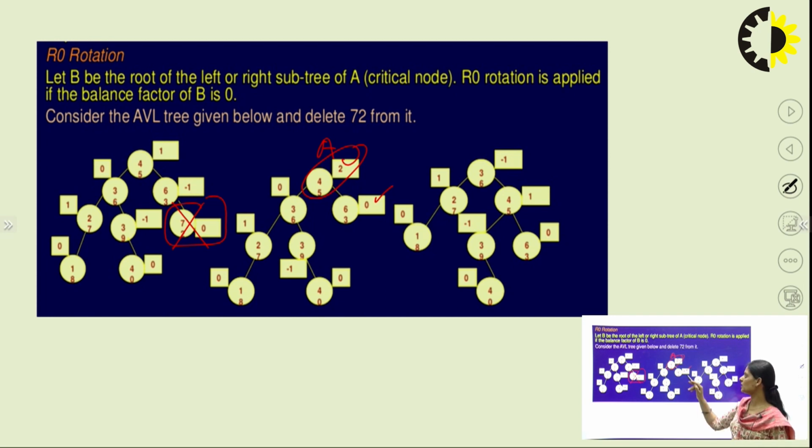Now deletion takes place to the right side. So we say that R would be there. Deletion takes place to the R of A. Now this is the case of R, but whether it is 0, -1 or 1 is decided by the balance factor of B, and B is taken in the opposite direction of the deletion. So the deletion direction is here, so B is here. This would be the B. So over here the B balance factor is 0 after deletion, so this case is R0.